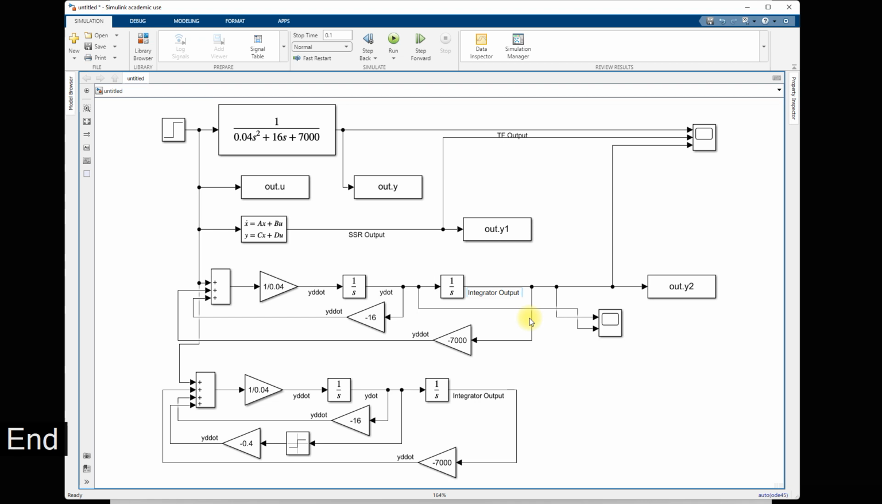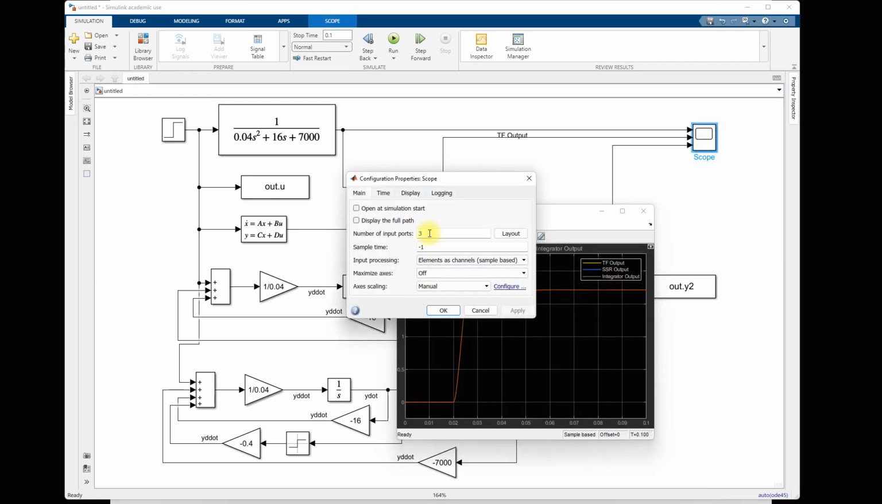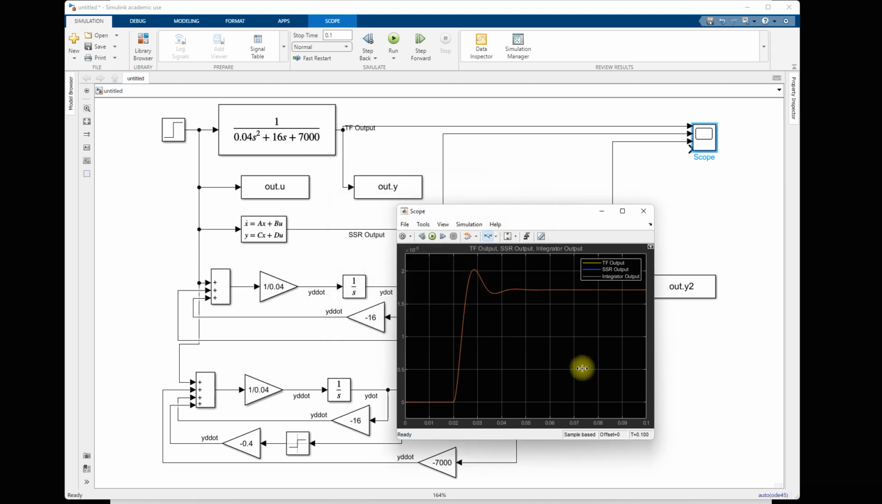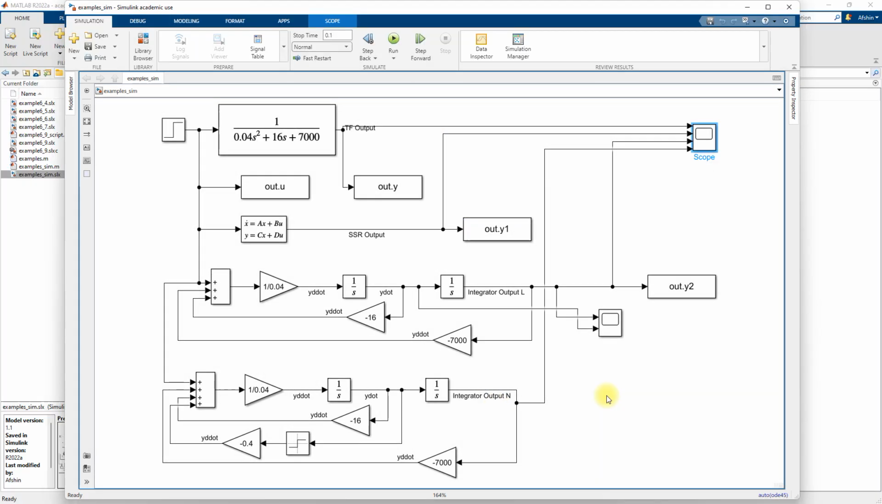So now we change this. This will be integrator linear. We call this integrator output nonlinear. Then we go to our scope, we add the fourth input as the integrator nonlinear, and then we run our model.